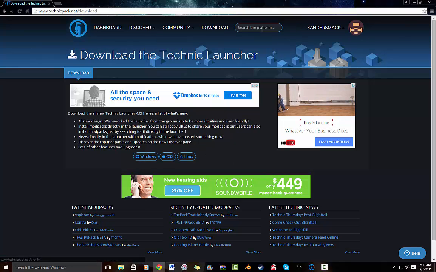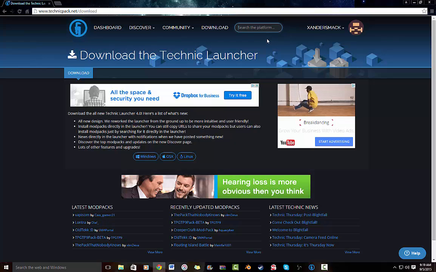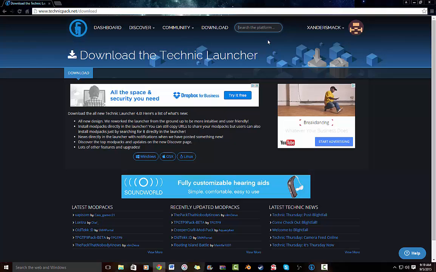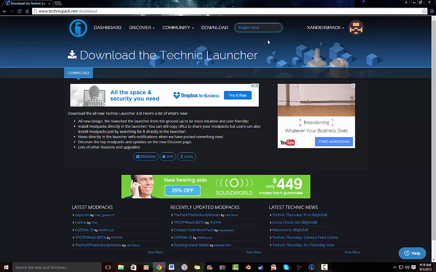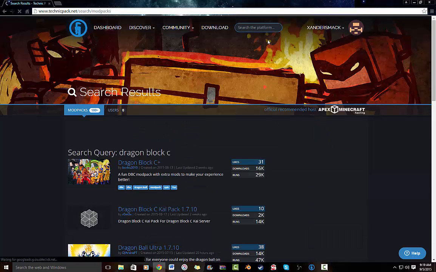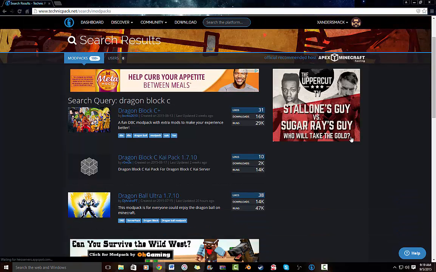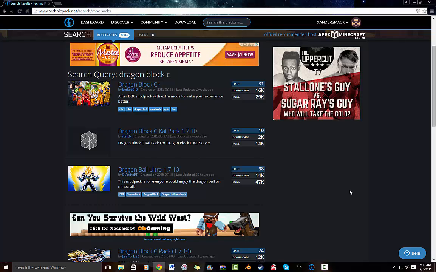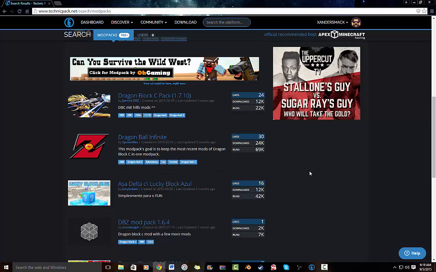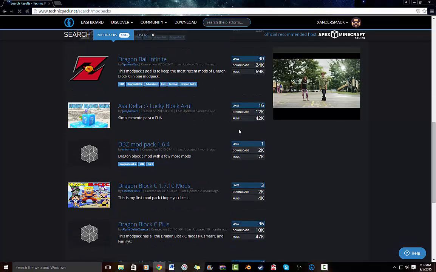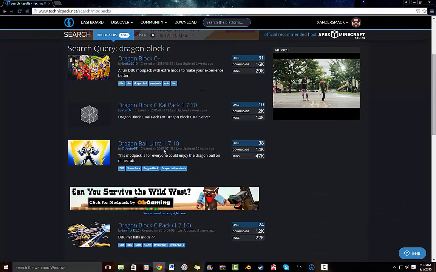And then once it's installed, I'm doing this specifically for the Dragon Block C mod. So, let's look up Dragon Block C. There's a ton of them. And again, I'm specifically doing this for 1.7.10. So as you can see, there's a couple. Let's go with this one. I don't know, there's a lot of runs to it, so it must work.